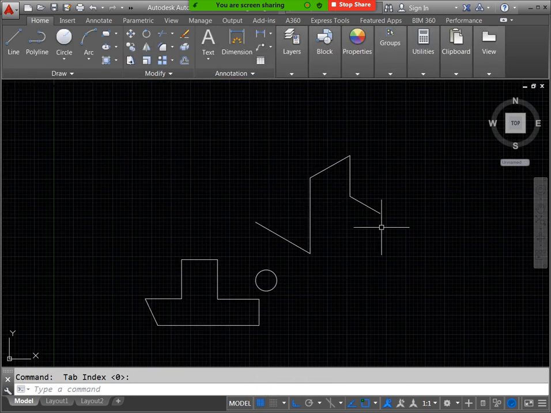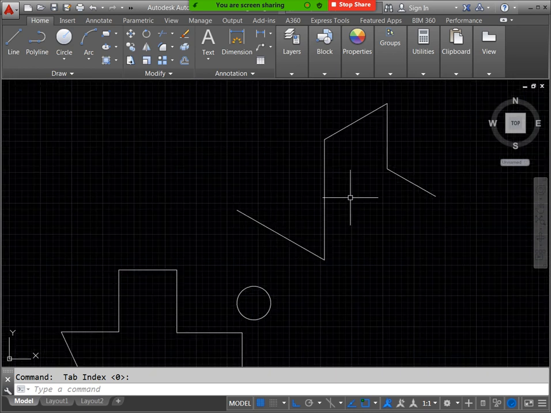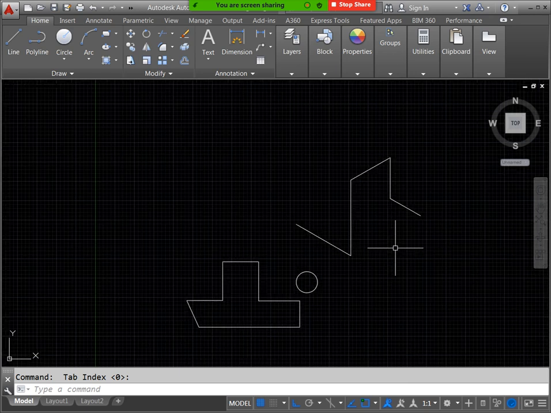Next F6. F6 means UCS on or off. Okay, mostly we are using this one in 3D condition. We need this one, F6. After this we have F7. F7 means this grid on off, this one F7. Next F8. F8 means ortho mode, already you know, straight lines purpose we are using F8. Next after that F9. F9 means snap mode, this one.